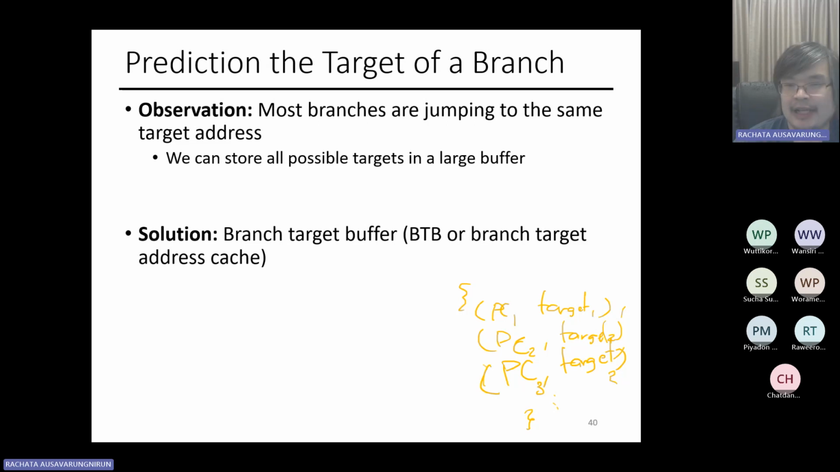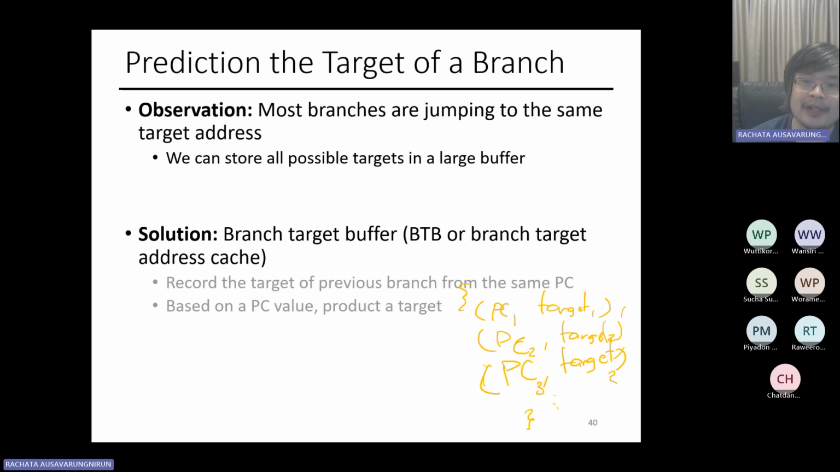Sometimes we call this a branch target address cache. In most cases, if you read a textbook, it will say branch target buffer. So the solution to this is to use the branch target buffer. It records the target of the previous branch from the same program counter. So based on the program counter value, you produce a target.